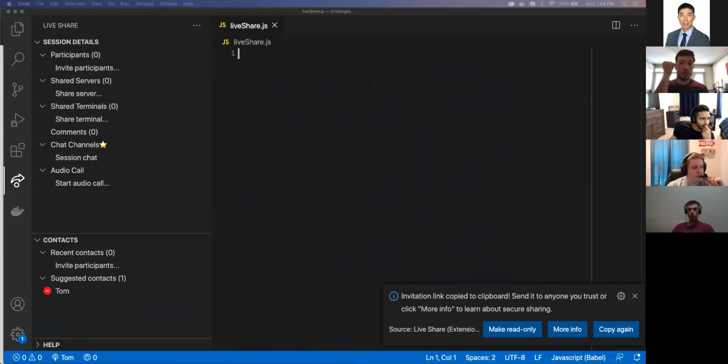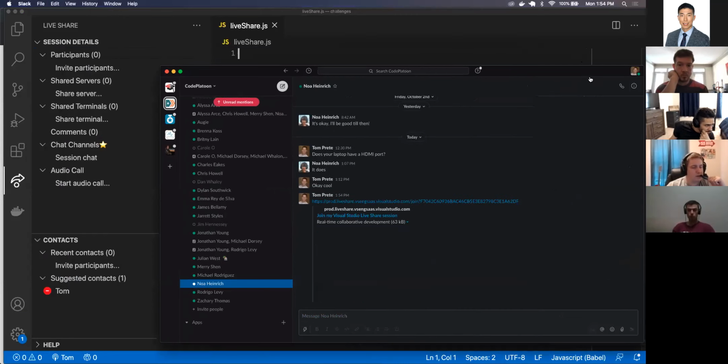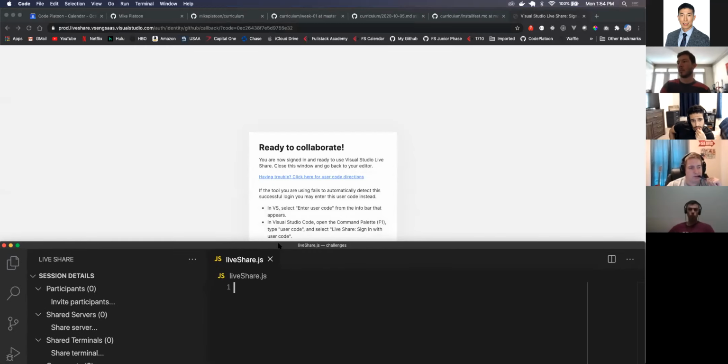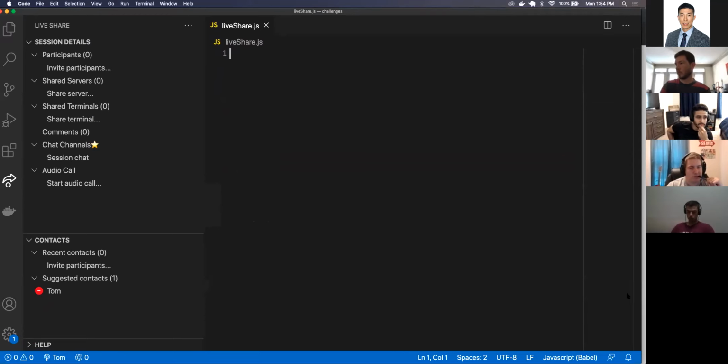So I'm in here. I'm going to Slack Noah that link. Then I just click on it. Hopefully everything works. Right here, it shows suggested contacts and recent contacts, so people you've invited previously to collaborate with. It can take a little while to connect. And you could make it read only and give people access to other things.